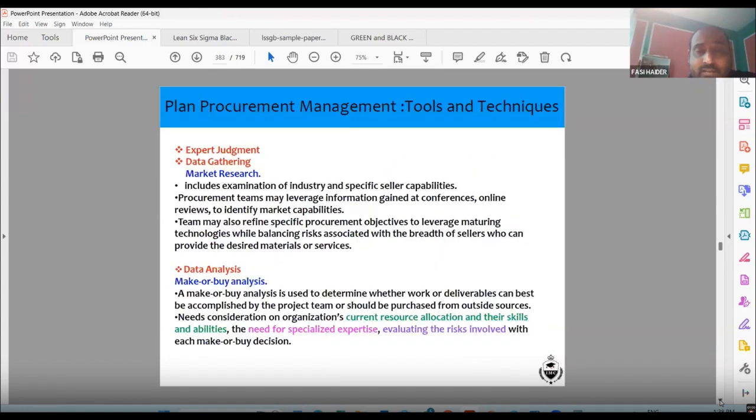Planning the procurement, you have to use expert judgment, data gathering, market research. Why do you need to do market research? You don't know, for example, from where to buy, what to buy, who are the main sellers, who are the main suppliers. In real life, what happened? You have to do the market research. You have to understand how things are going up, how things are increasing and everything. So it becomes very, very important to understand what is happening, who are the main suppliers, where things are going and other things.